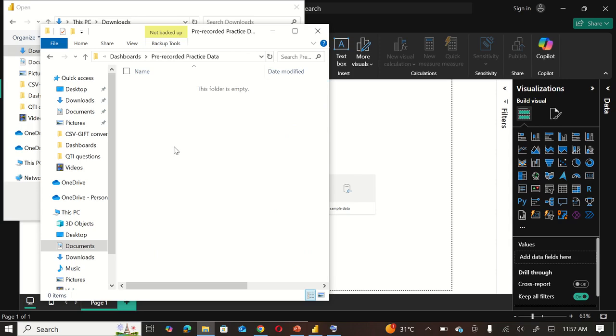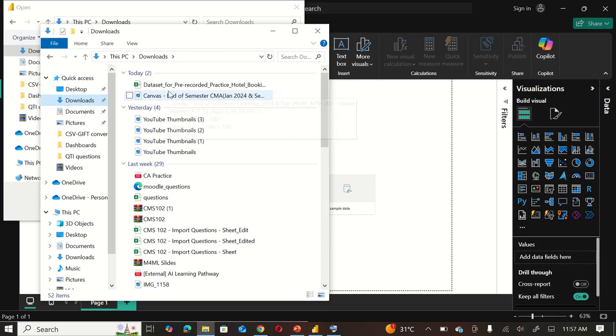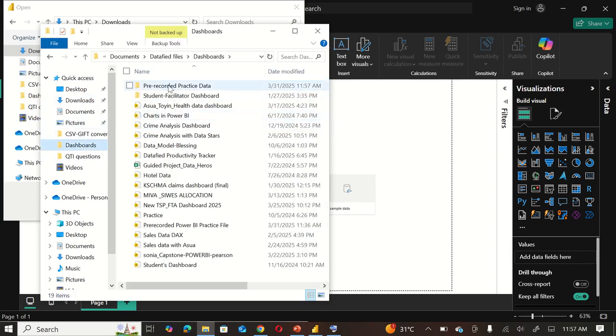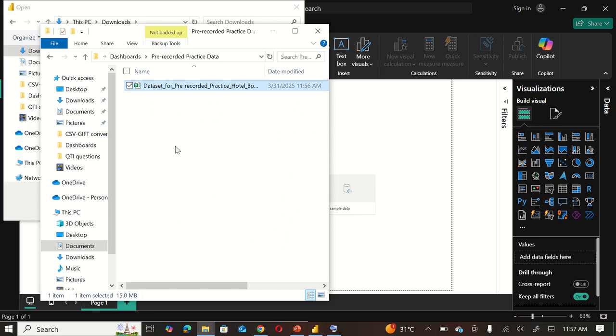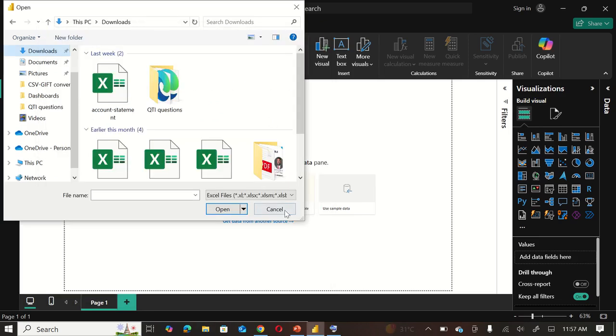Then I'll go back to downloads. Click on the data set you just downloaded, Ctrl X to cut it. Then go into the dashboards folder, pre-recorded practice folder, and paste it right here. So here it is. Now let's get back to Power BI and start it over again.